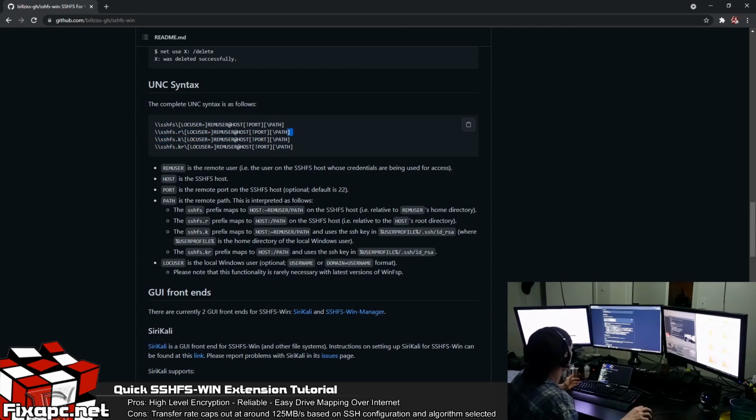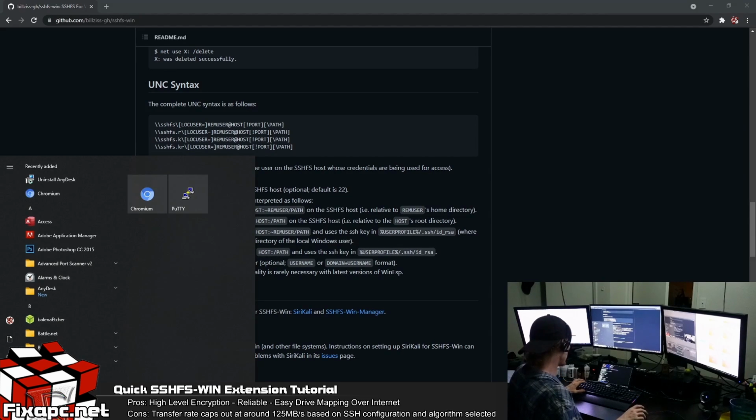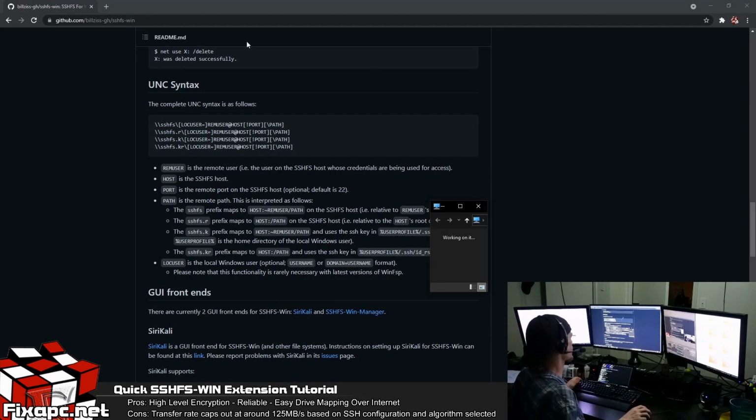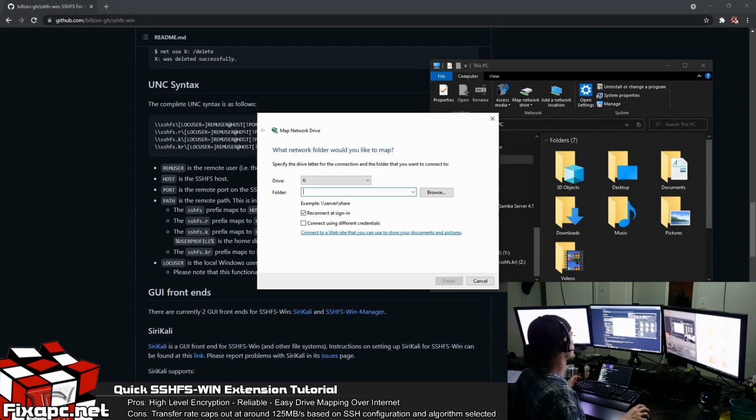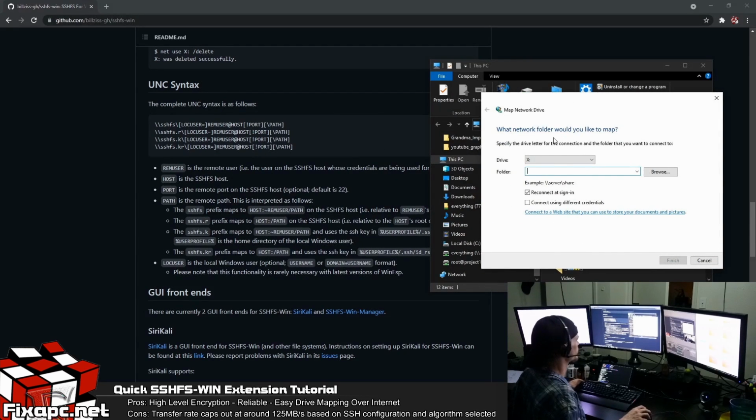Then you have the K, which is to use the key file. What I'd recommend and the most secure way of doing this would be to use the KR and then to disable the password authentication. Now, you can also specify a port. To specify a port, I'll give you a quick example because it's sometimes on this documentation, whenever you see these brackets here. Now, whenever you're typing in the map network drive area, you don't use the brackets. You're just going to use this exclamation point.